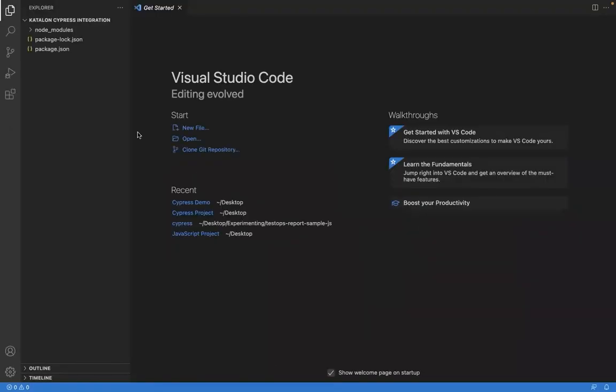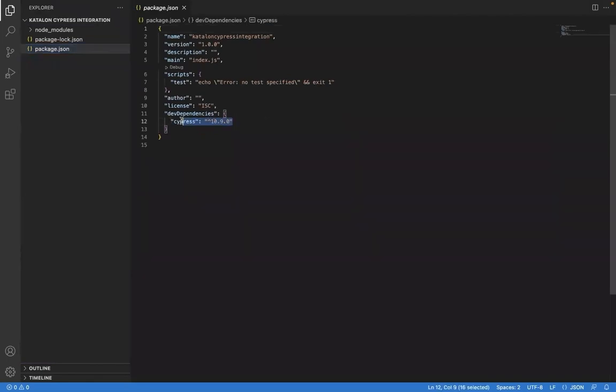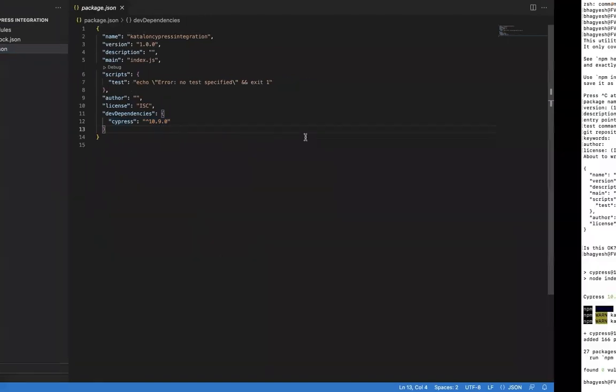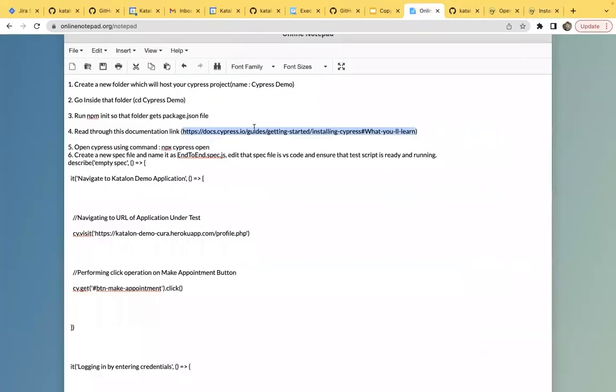I'll open it. And if you see inside package.json, we have got Cypress. That is something that we installed by making use of the command that we executed last. So this has been added now. This looks good to me. Now we need to go to the next step. Let's see what the next step is.